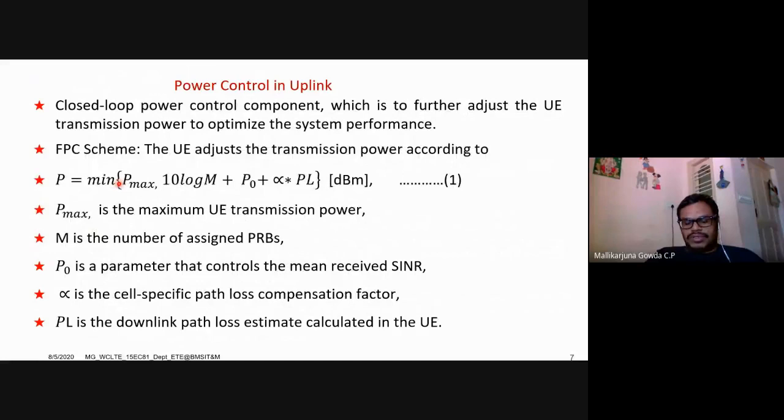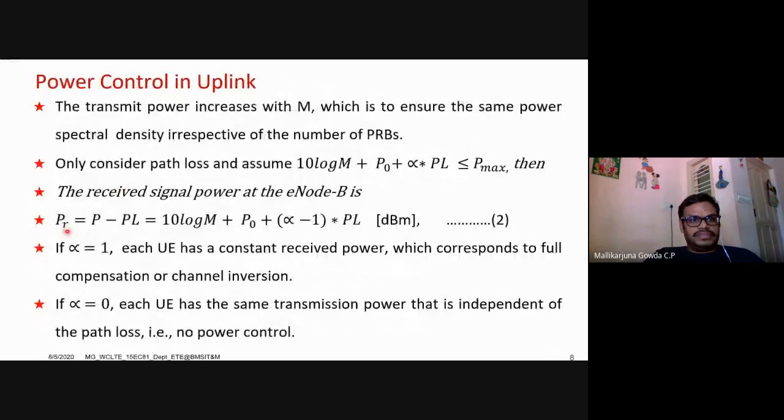So PR is what? Received signal power at the eNB, which is equal to transmitted power from the user equipment minus the path loss, right? So which is equal to, I can write 10 log M plus P0 plus (alpha minus 1) into PL, right? So here, depending upon the value of alpha, when it is 1, what happens?